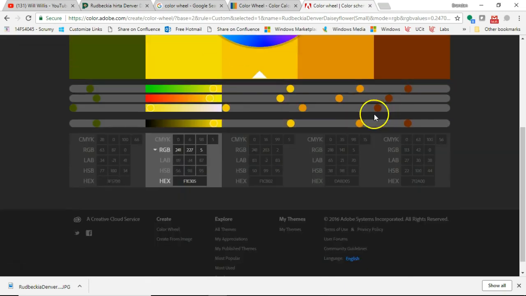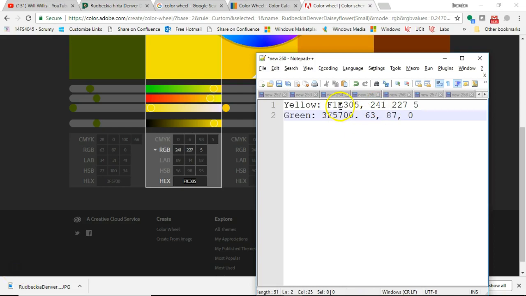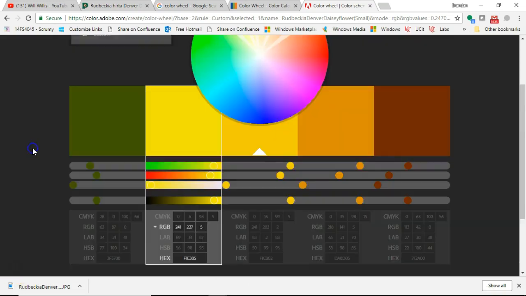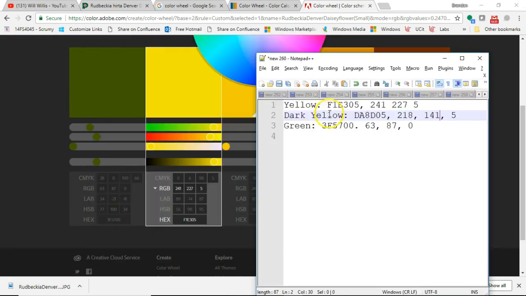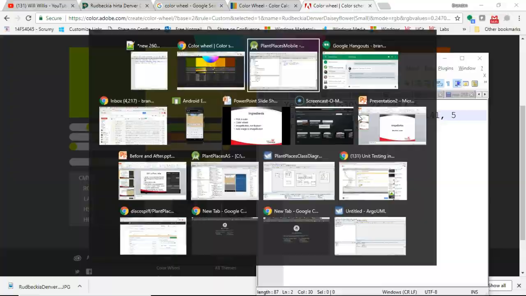The hex code and the RGB, I'll note these in Notepad++ so that I can come back to them later. And there we are, the yellow and the green, the hex code, and also the triplicate number as well. Now, I went ahead and noted this kind of brownish color as well, so I've called that dark yellow. For good reason, though.